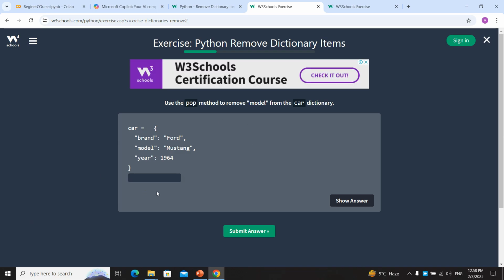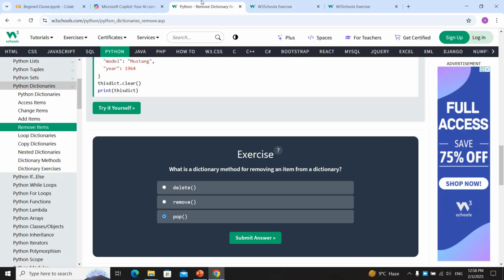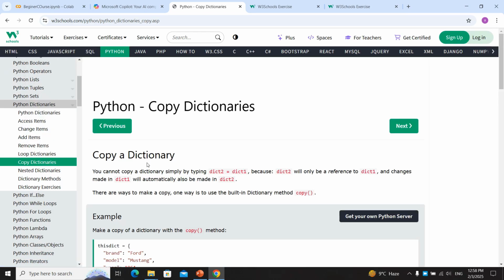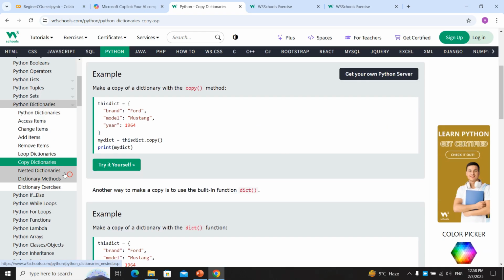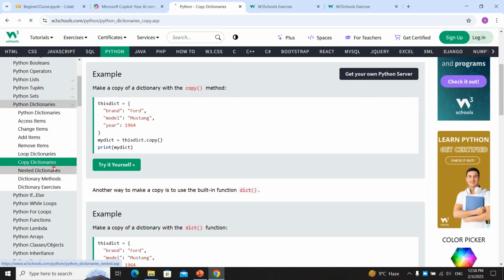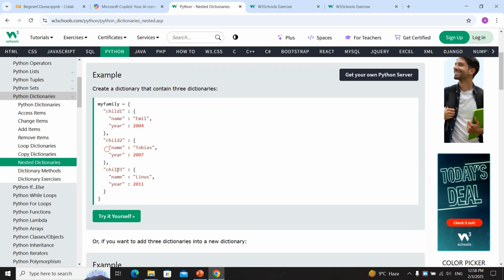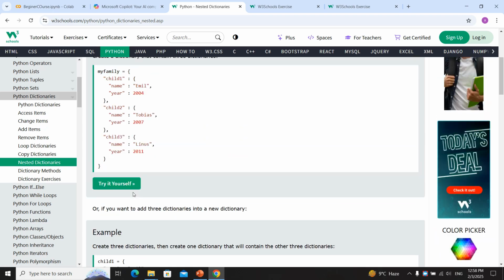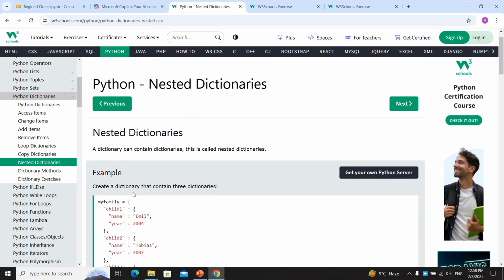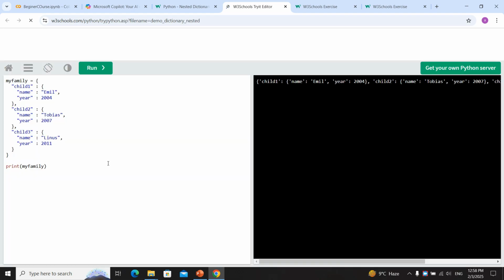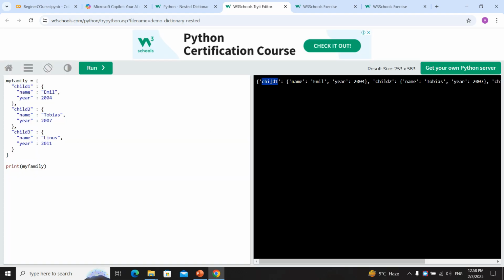Use the pop method to delete them. We can use them. Let's see what we have here. We have loop, copy, nested dictionary. What is a nested dictionary? Can you have any guesses? This is an important concept that we are going to cover. It's a dictionary in a dictionary. It's very useful. Look here.